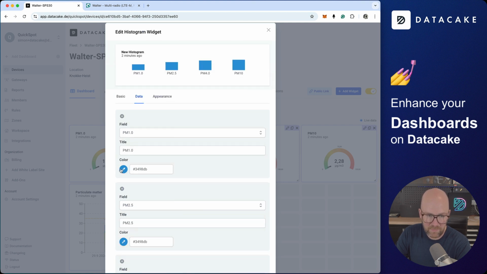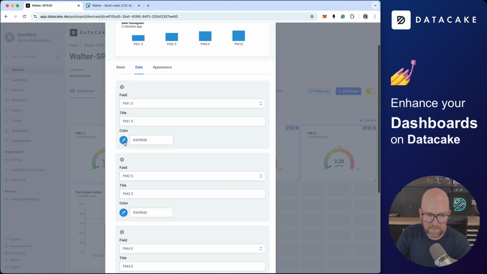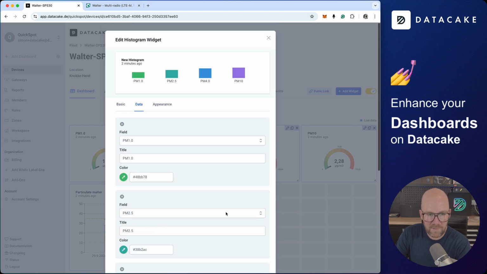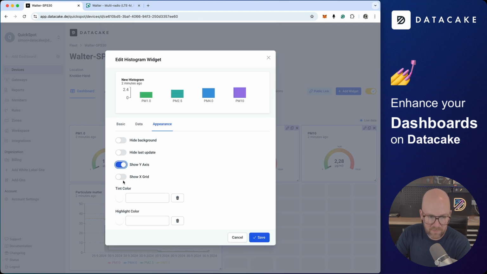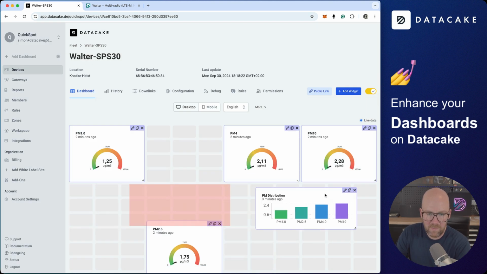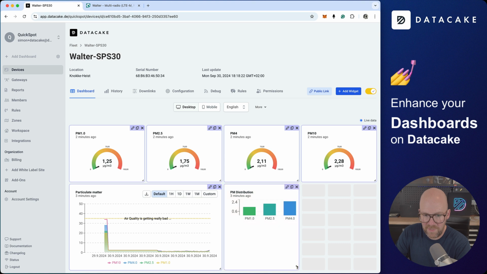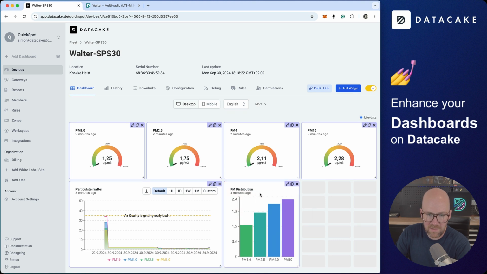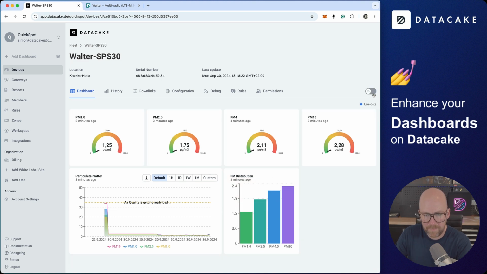You could, for example, also colorize them. Let's do that. Looks maybe a bit better. And under appearance, we want to have a grid, but we probably also want to change the name and call this PM distribution. Save. And now I'm going to put this here into the left free space.